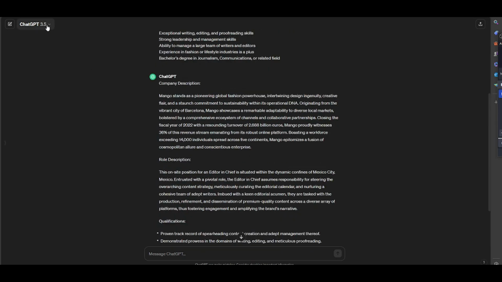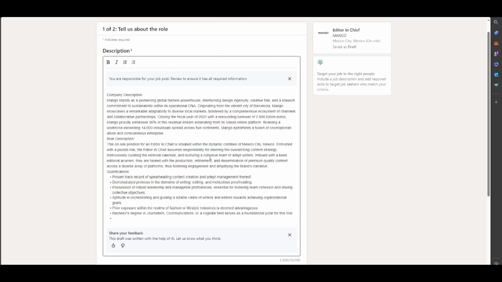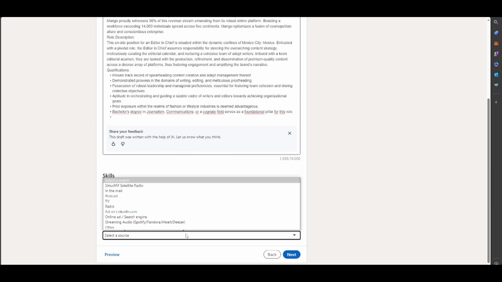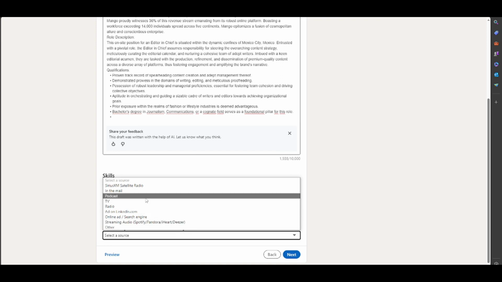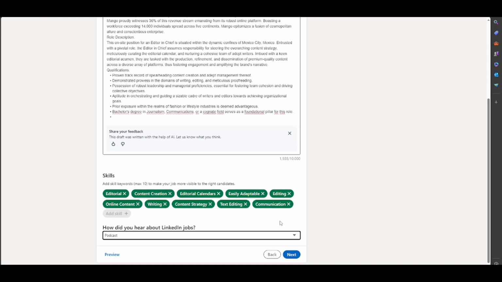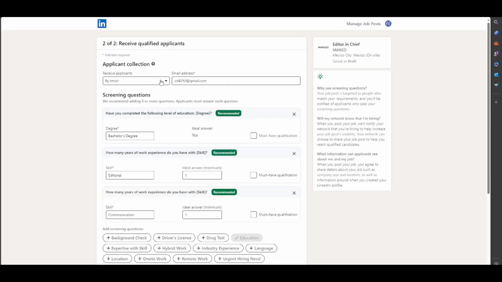You can put the skills: editorial, content creator, and editorial calendars. Here you need to be as honest as possible. I suggest you do that. For example, you can put podcast here, and we can go to next. And what is the next step? It's basically putting in your email, the email for the applications. It's really important. Remember that.